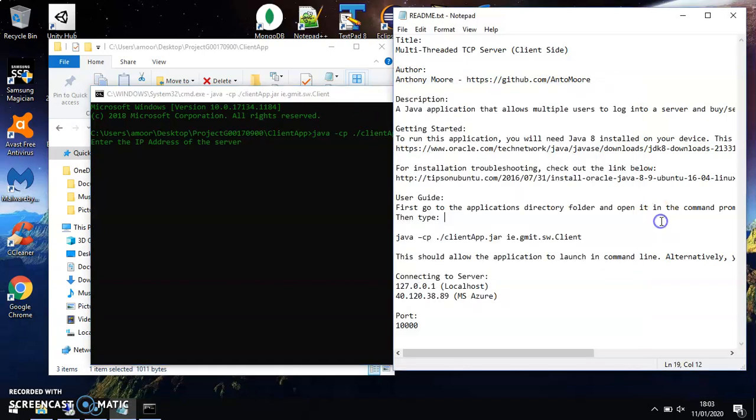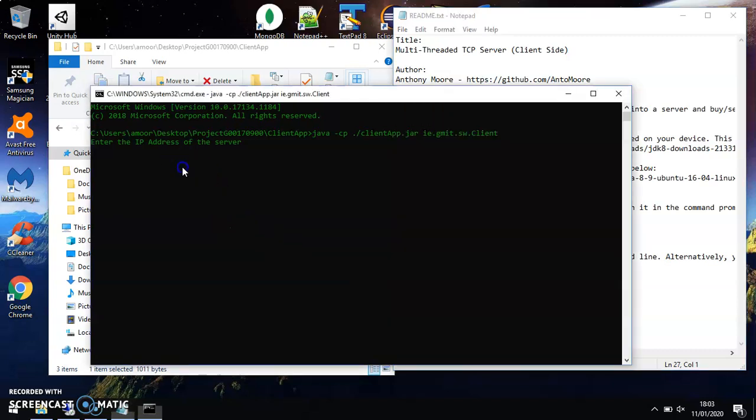To get the IP address for this server, if we're running on localhost, we can use the loopback address 127.0.0.1. But seeing as I'm actually trying to connect to the server on Microsoft Azure, we'll take this IP address here. So fire that in. And port is 10,000. Lovely. Okay, so we're ready to go.